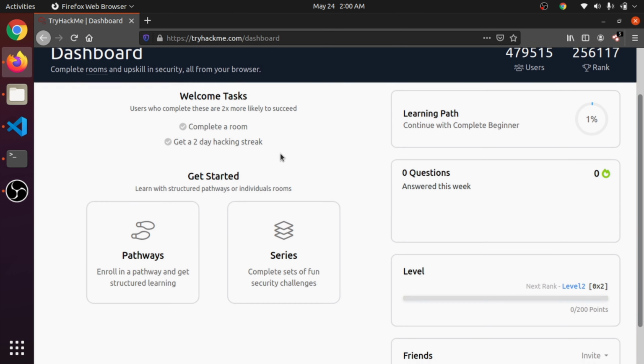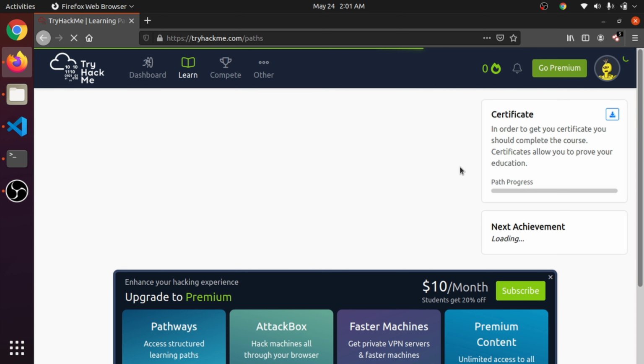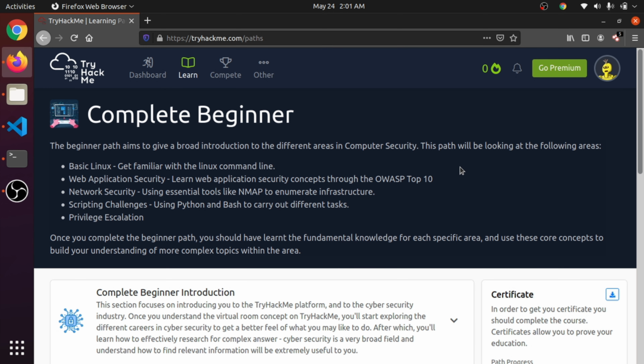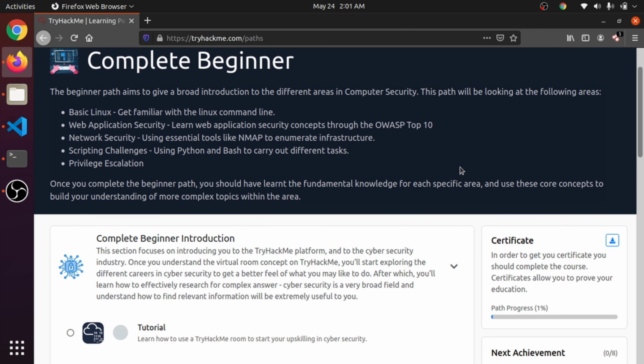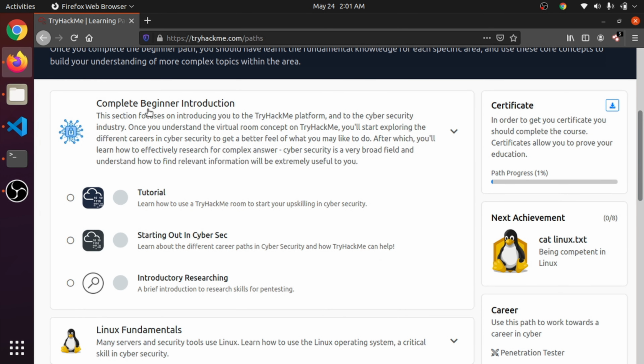If you log into your TryHackMe account, you can see the dashboard. Just go to your learning path here. If you didn't choose a learning path previously, multiple learning paths will come. Just choose Complete Beginner. We are going to complete the series from beginner onward. If you go down, now you can see the Complete Beginner introduction.